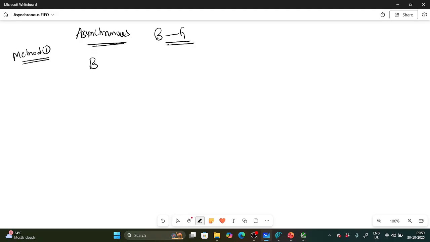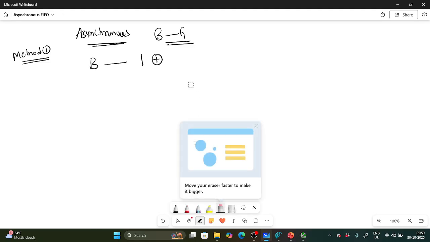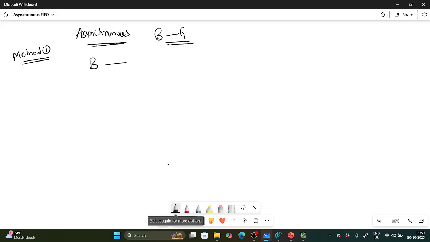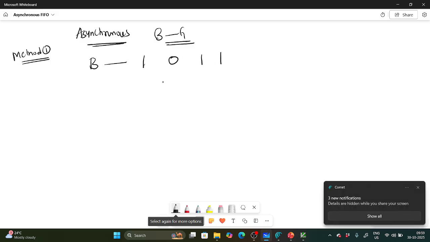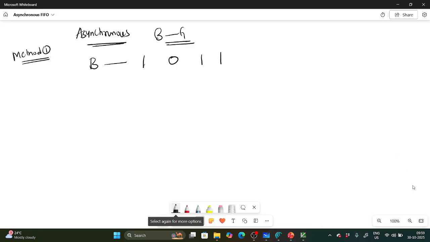Suppose you take a binary value, let us take one binary value. What is that binary value? 1 0 1 1. This is my binary value. So how to convert? This bit you take as it is, and then you do the XOR operation.